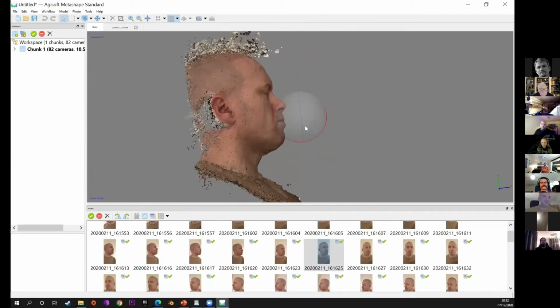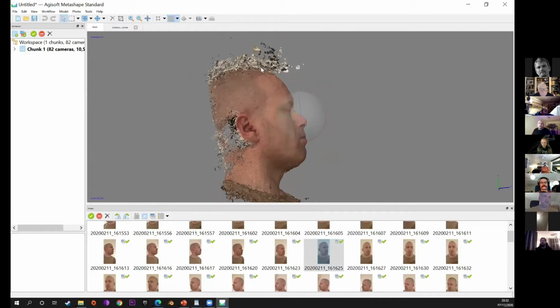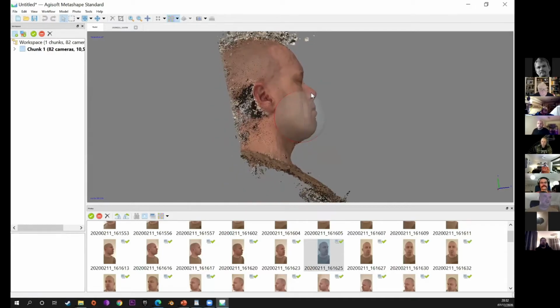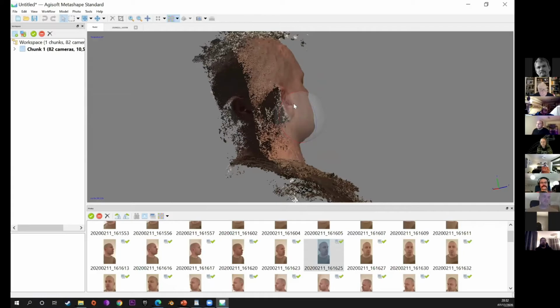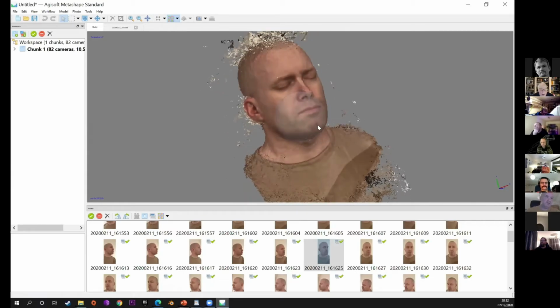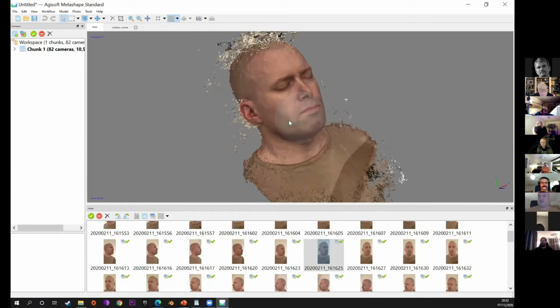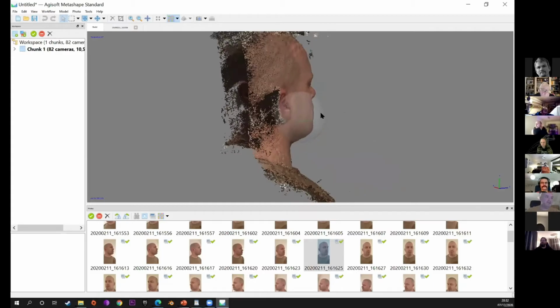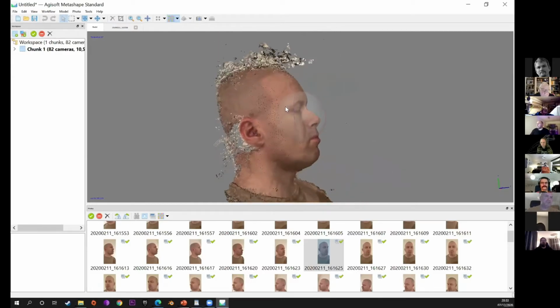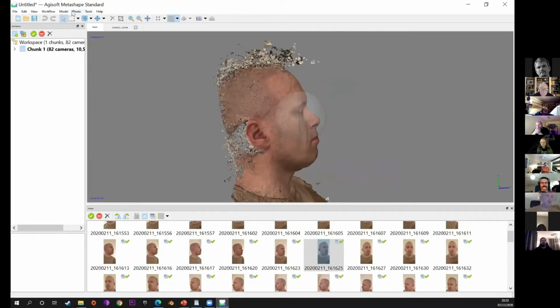Because I didn't take any photos over here, the software wasn't really sure what to do. So I deliberately missed out some detail to show you this error. And you can see again, because he was against the wall, I didn't get any photos behind his ear. So it looks okay from this angle, which is where I would have taken a photo, but he's got a big hole. There are some basic cleaning tools here too.